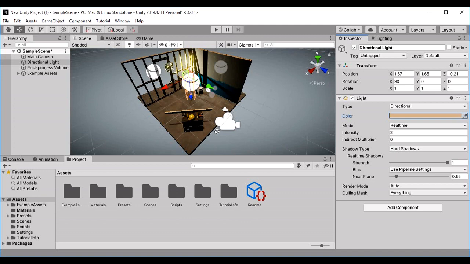So let's get started. This is a pretty basic video and we won't be going into much detail in this video. I'll be looking at the 4 types of lights and show you what each one of them does.